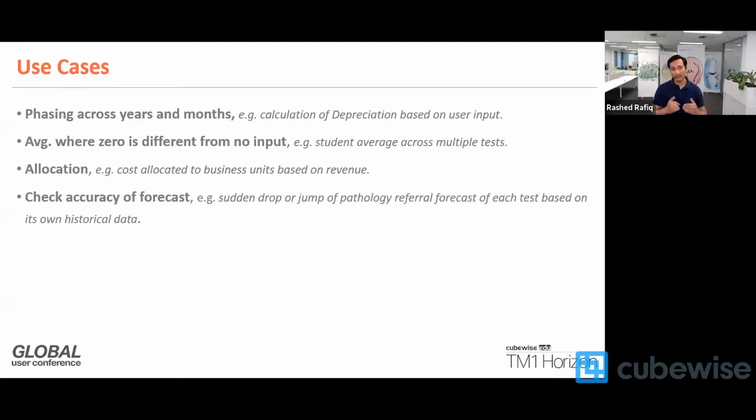The third one is more of an allocation thing. Again, what is a smart or easy way of doing allocations? The example that I took in this case is cost being allocated to margin generating business units, depending on the contributions.